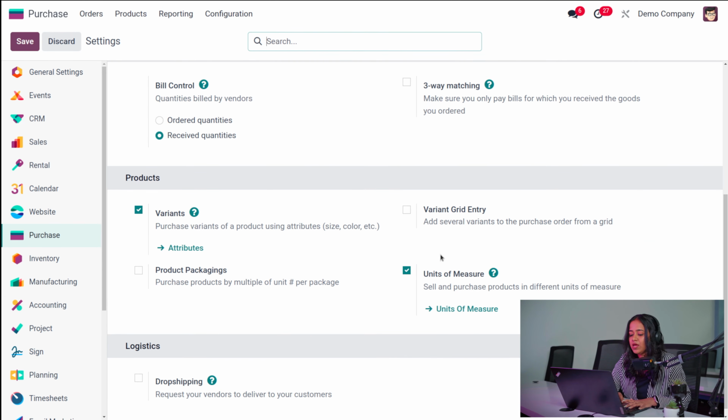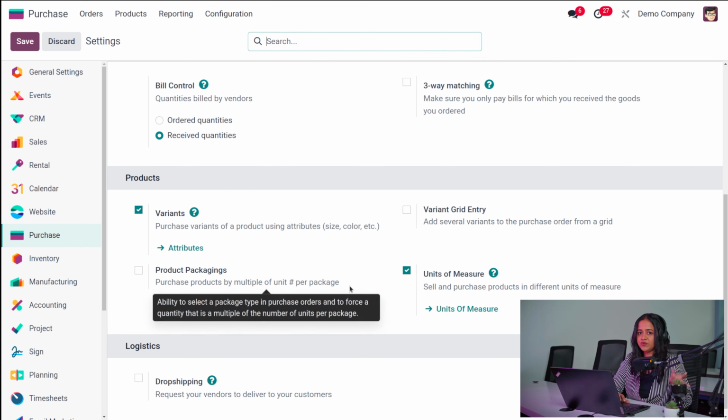Then you have the products, where you have the variants. You know what variants are by now. Then you have the variant grid entry. You know that one as well. There are two types of variant grid entry, which I mentioned once when I was creating a product.